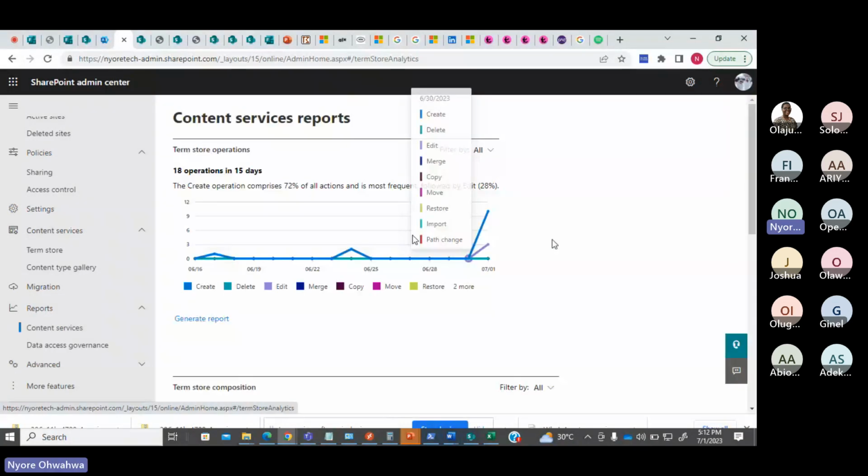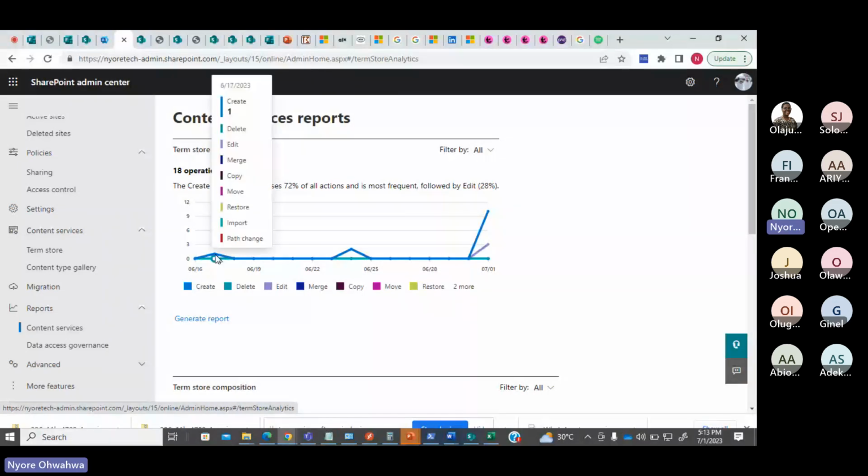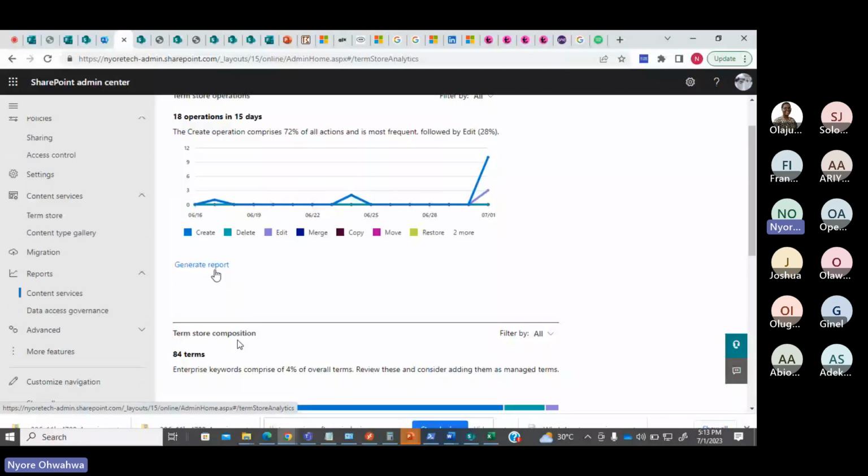So this is reports, like it says. It's basically just giving you a report of the activities on your site, the activities that were done on a particular date: created, deleted, and all of that. You can generate the report, it will export it into an Excel, and then you can go through it.